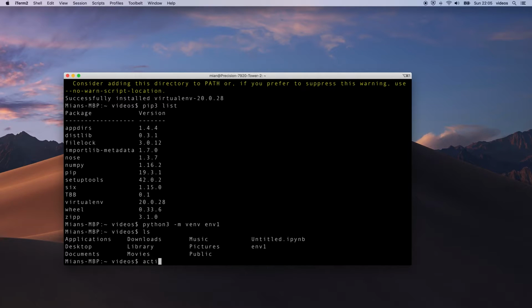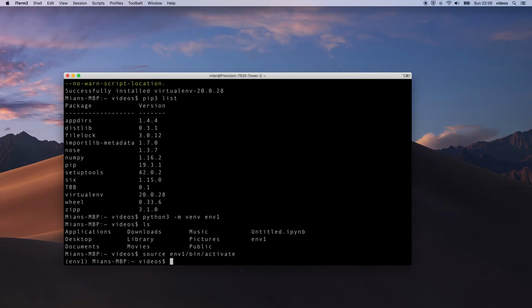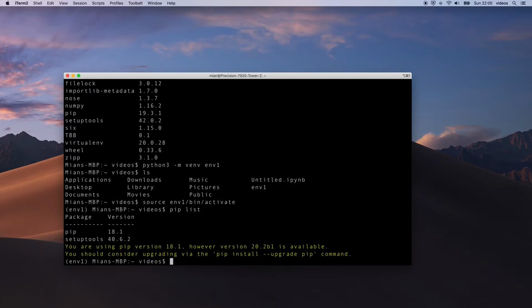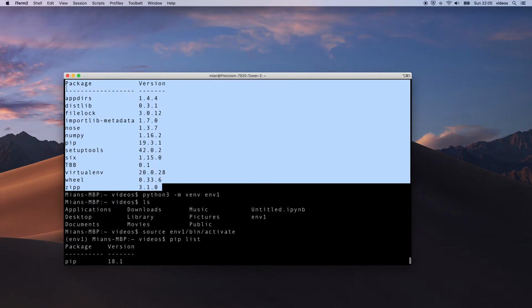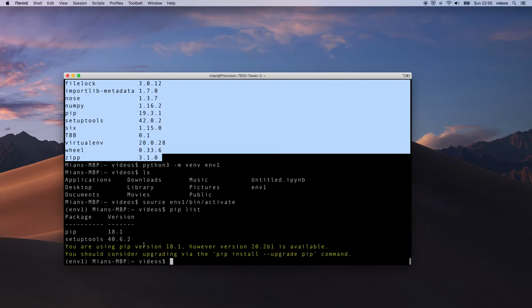Let's activate this environment. So we can do source env1/bin/activate. Okay, and now you can see that we are inside env1. If we do pip list here, we can see that there are only two packages, and the system packages are all left alone. Okay, so they are independent of these two.